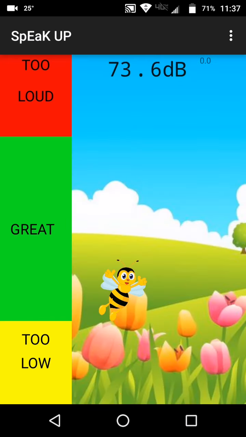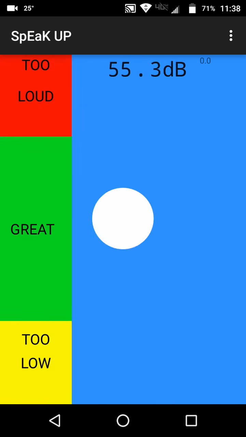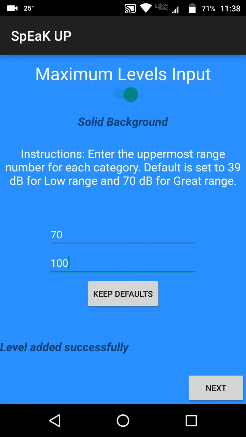In the level adjustment screen, we also have the ability to change the background by clicking on the slider indicator at the top of the screen. This makes the app more appropriate for adult users. Clicking the slider again resets the app back to the B layout.